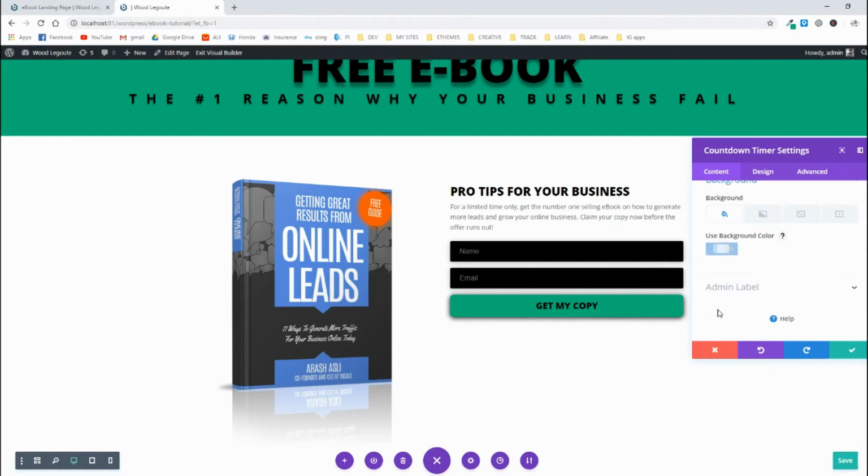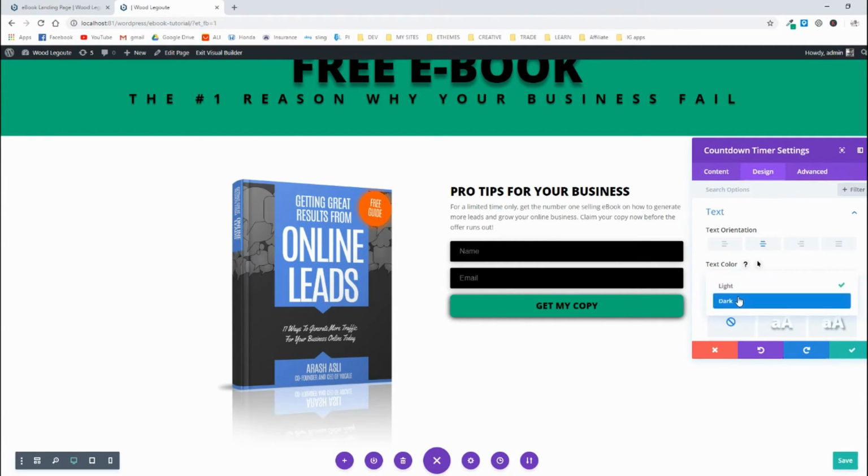We're gonna say nope for use background color. And again, everything goes blank because of the text color. So we're gonna come to text, we're gonna say dark. Now you can see everything again.